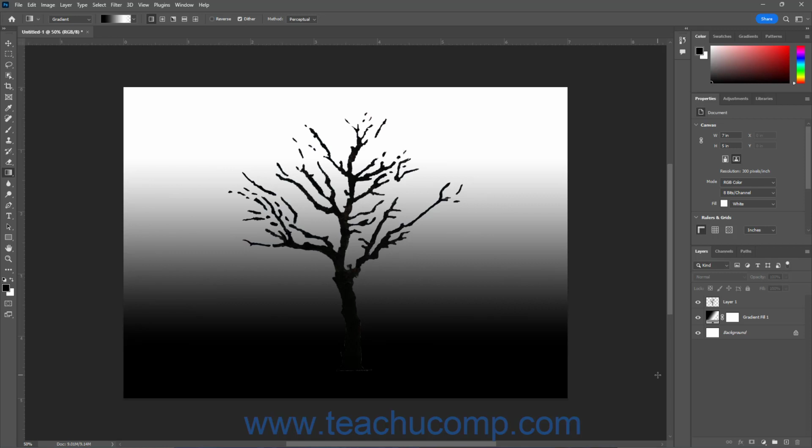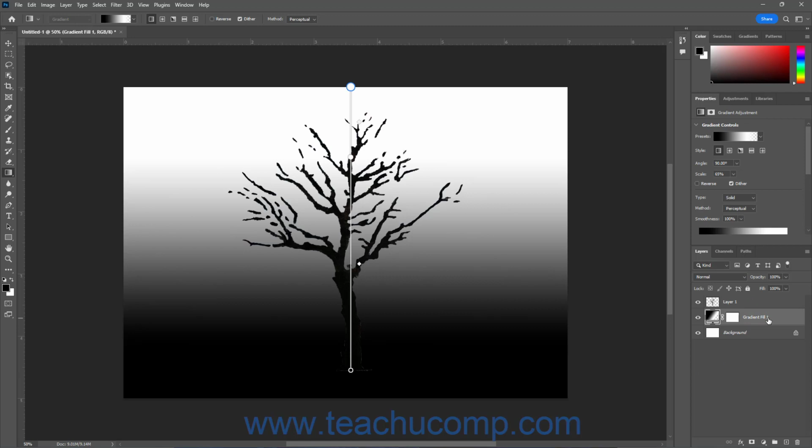To edit a gradient adjustment in Photoshop created by the new gradient tool in Photoshop 24.5 or later, first select the gradient adjustment layer. Gradient adjustments appear as adjustment layers in the Layers panel with an accompanying layer mask. Click the adjustment icon within the layer if needed to show the gradient line in the document window and its gradient properties in the Properties panel.